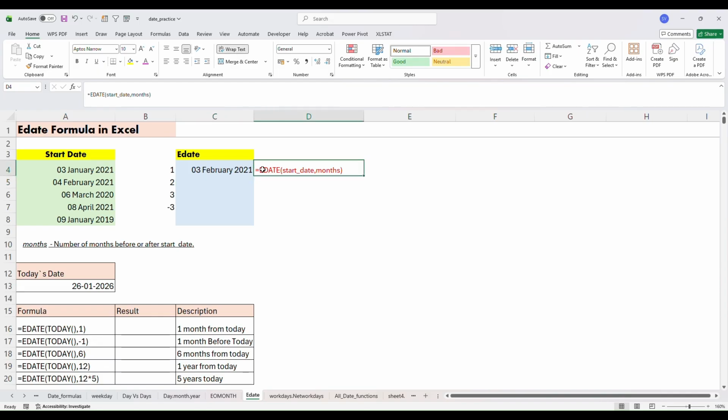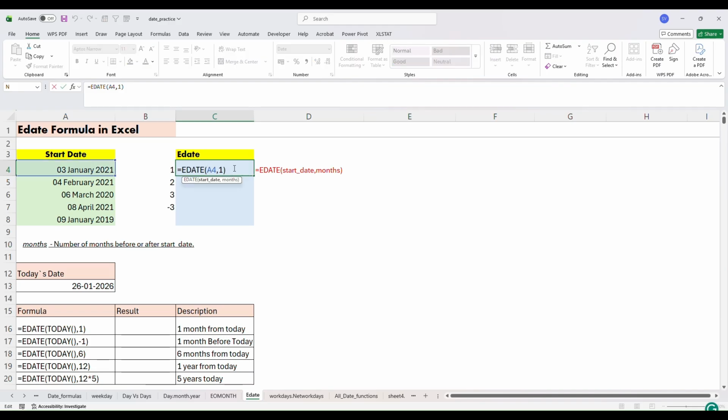Coming to the EDATE syntax, the formula is equal to EDATE, start date and months. Let's see how the formula works here. Double click on the cell. Now we have entered one formula using EDATE. So EDATE is equal to, open the parenthesis, and let's take this cell as the starting date, whose value is 3rd January, and in the months argument just put 1 and close the parenthesis.